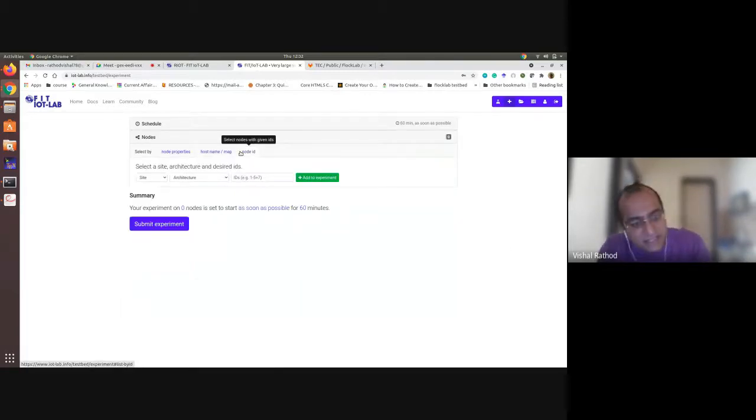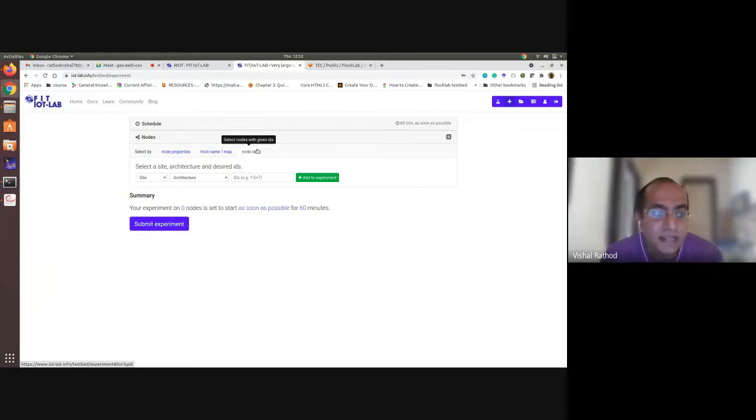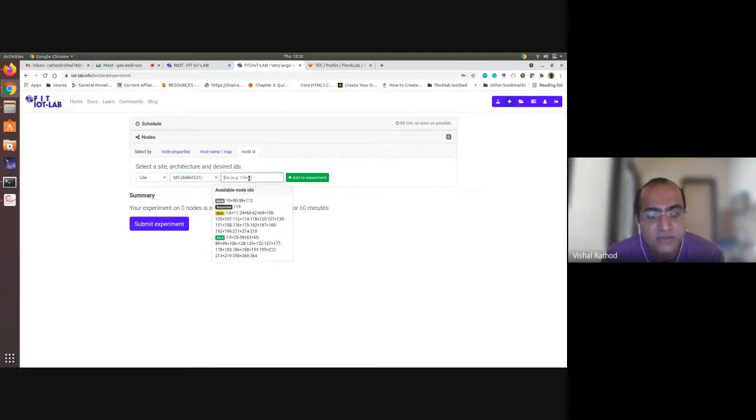Now the next thing I will show you is using the node properties, the hostname and map. Now the third is by using the node ID. You select the site and architecture, and if you remember the nodes, you provide them like this: 7, 8, 9 plus 25. You have to provide it and click on add to experiment, and it will add it.